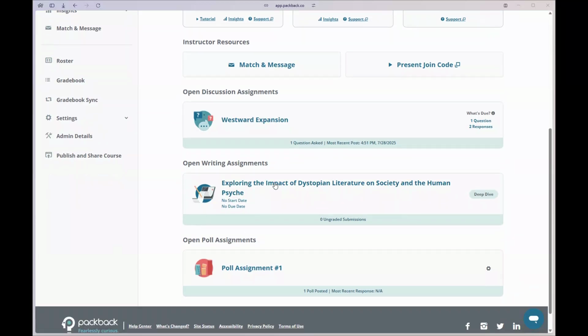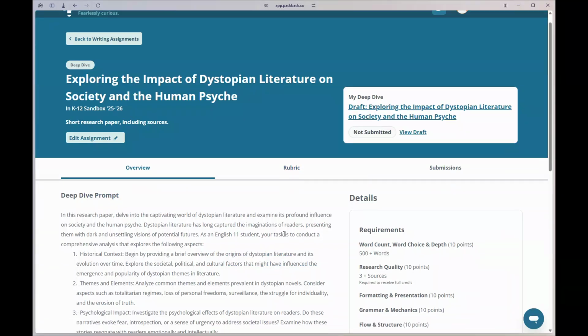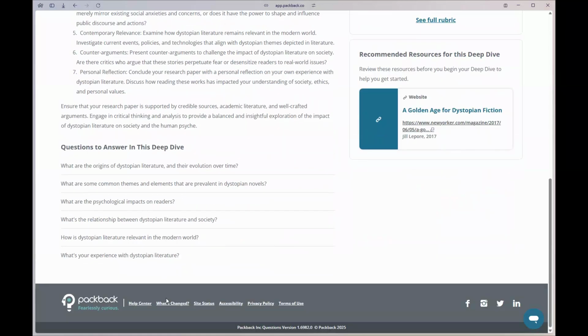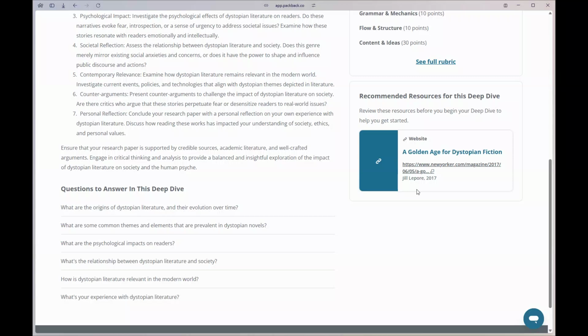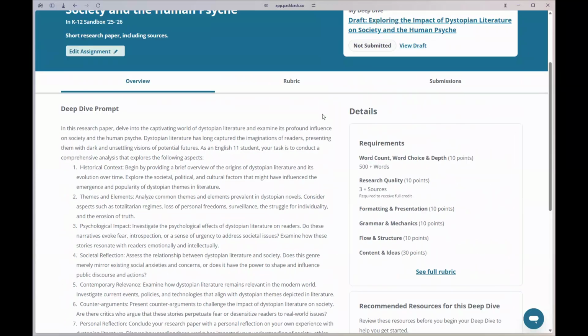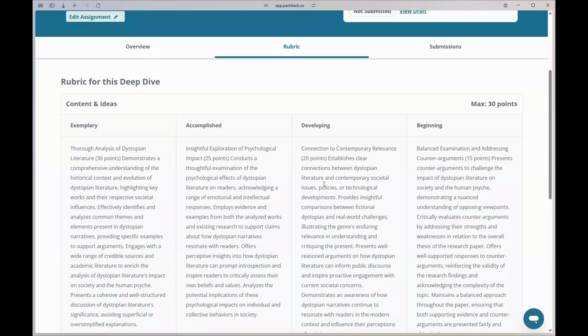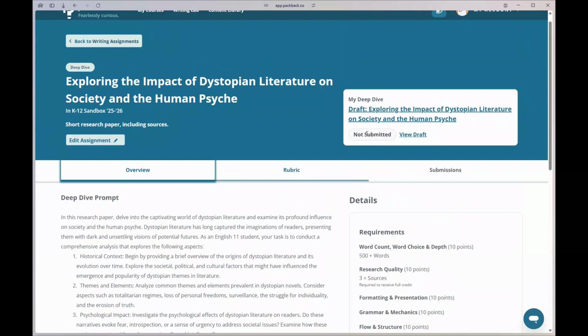All they'll need to do is click that writing assignment, where they'll be able to see the prompt that we included, those guiding questions we want them to address as they write, any recommended resources we'd like them to use, and the rubric for that assignment. Once they're ready to begin, they can head up to the top and click Start My Deep Dive.